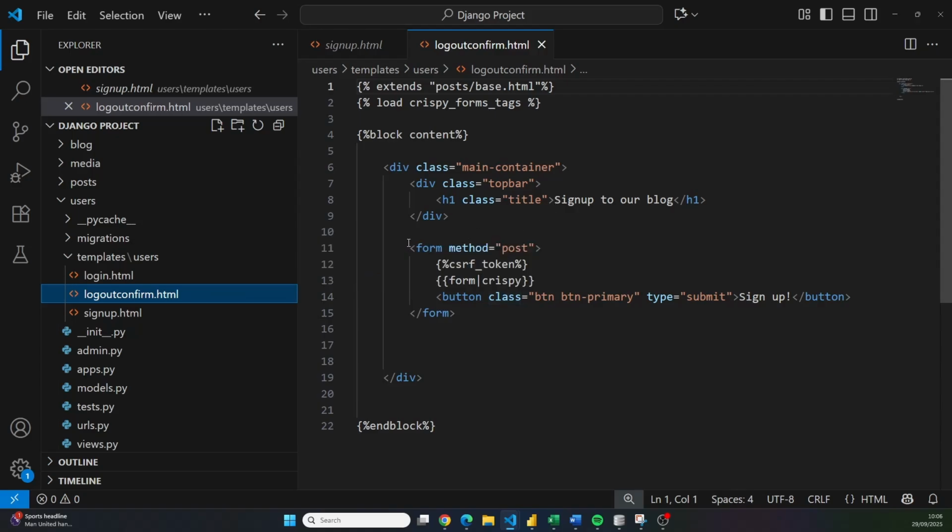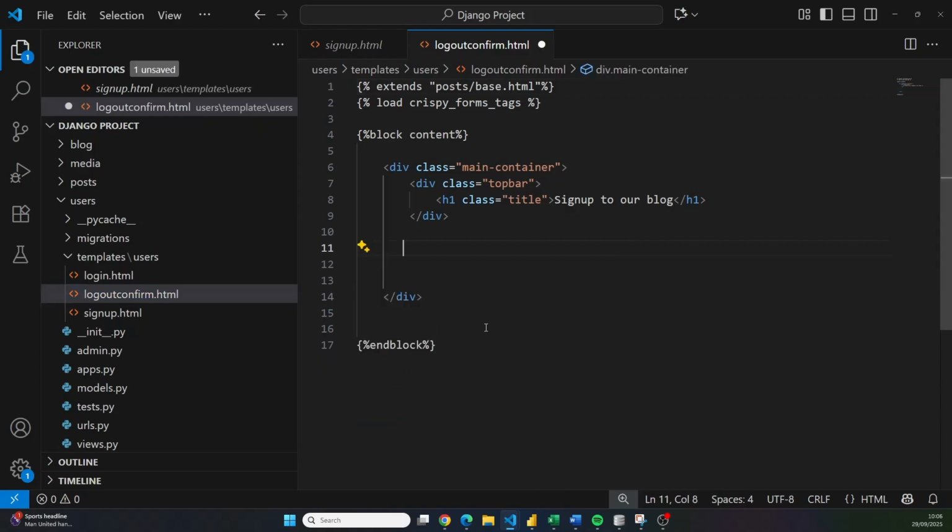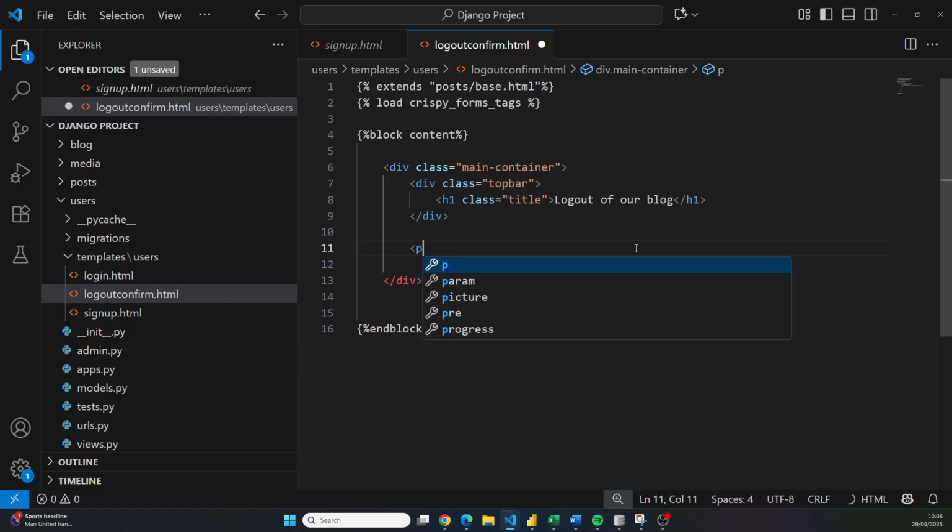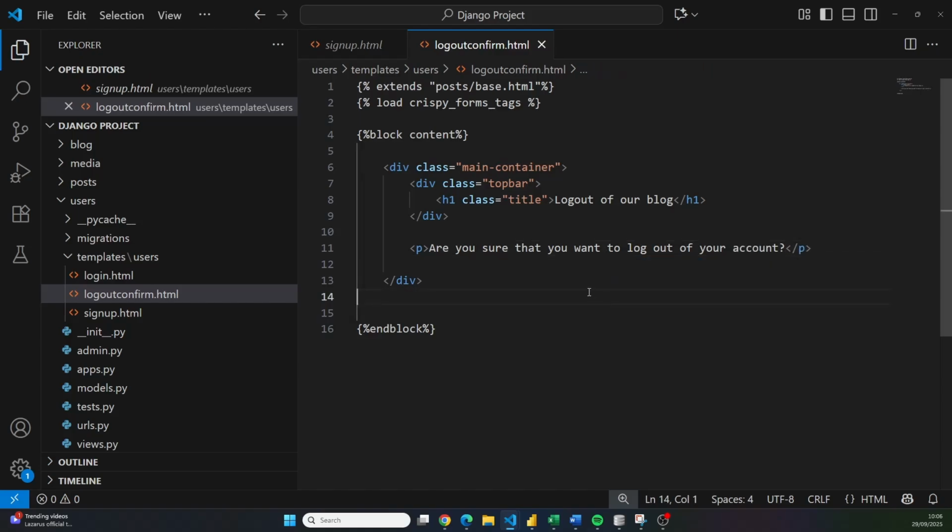So the things that we will change here is we're going to get rid of the form because we don't need that right now. And in the title, we're going to change the text from sign up to our blog to logout of our blog. And then on the bottom, we are adding a p tag and we are going to ask the question, are you sure that you want to log out of your account? And let's save that. And later on below this, we will add a button that allows them to confirm that they really want to log out.